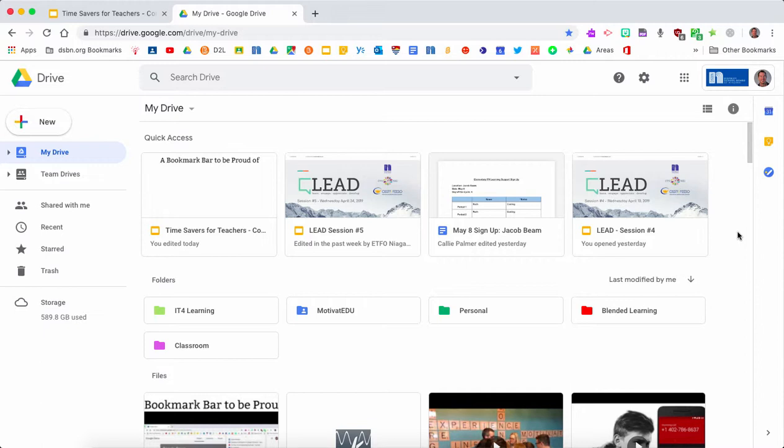Having the opportunity to work with a ton of teachers with technology, one thing I always notice is that they really struggle organizing and keeping their Google Drive clean and efficient. So I'm going to show you some quick little tips that will show you how to clean up your drive really quickly and then keep it organized.